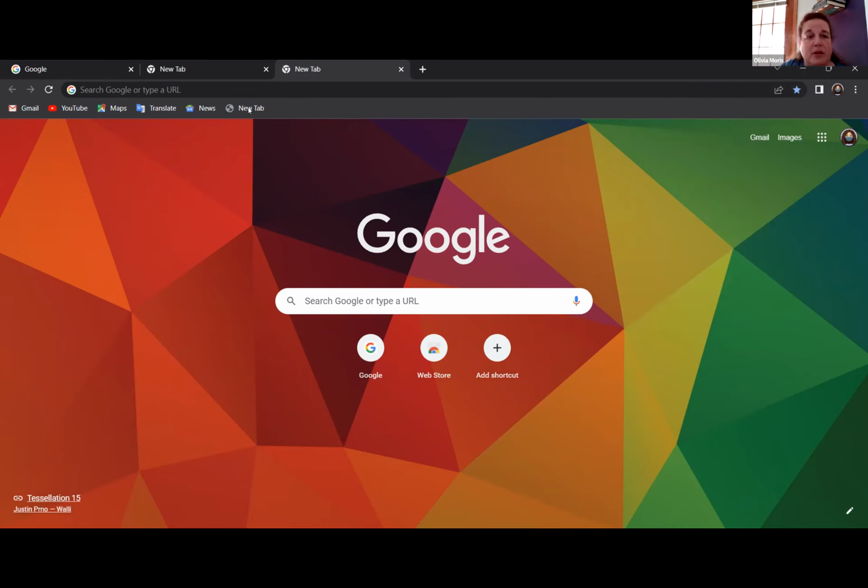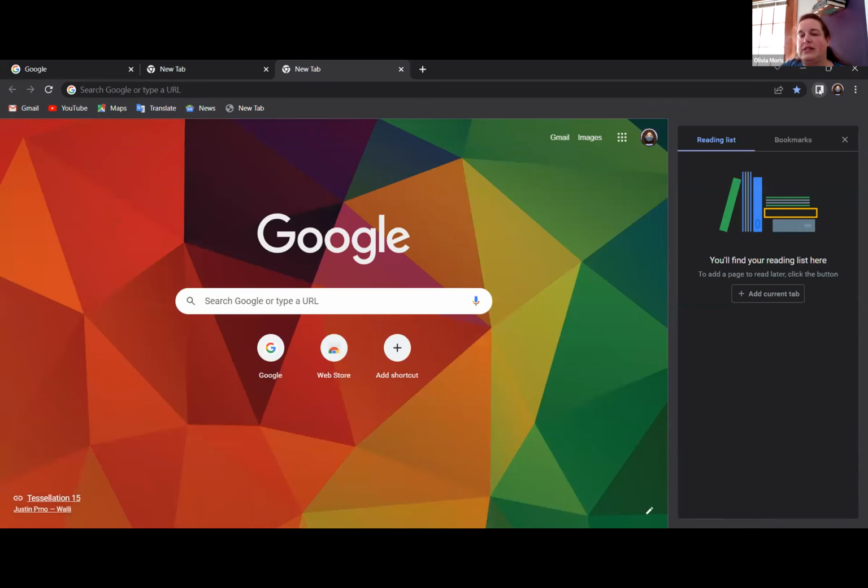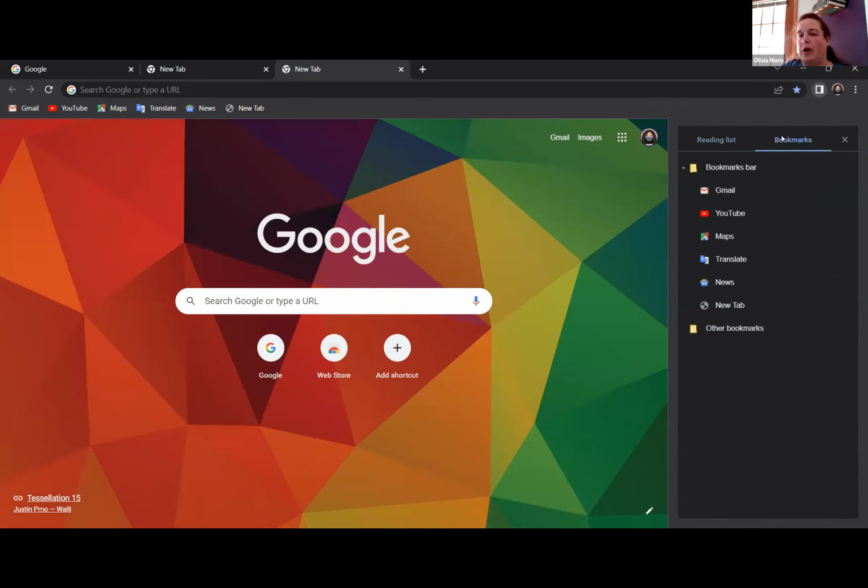I like having them on this little bar right here below. So to the left of this search bar, we have the basic forward, back, and reload. Below that is your bookmarks. And then to the right of it, the first thing we have here is the side panel. The side panel is your reading list and another link to your bookmarks.